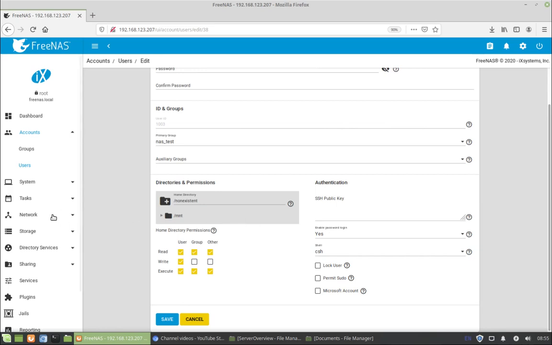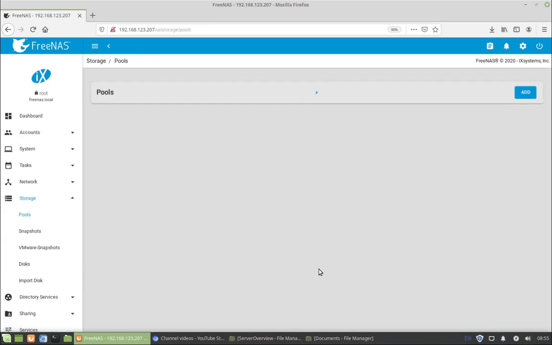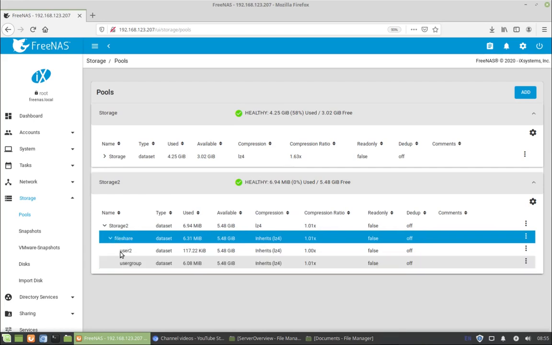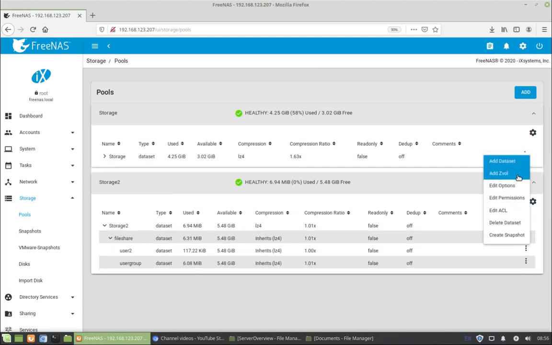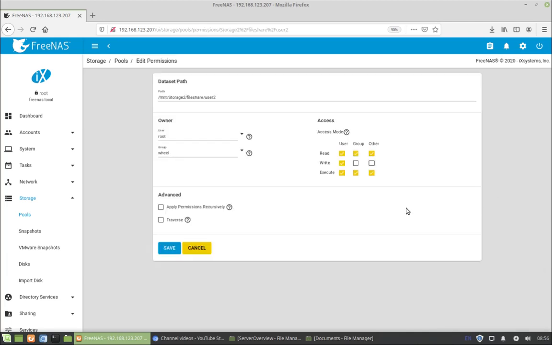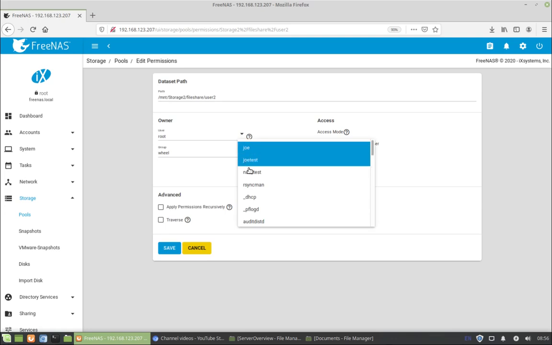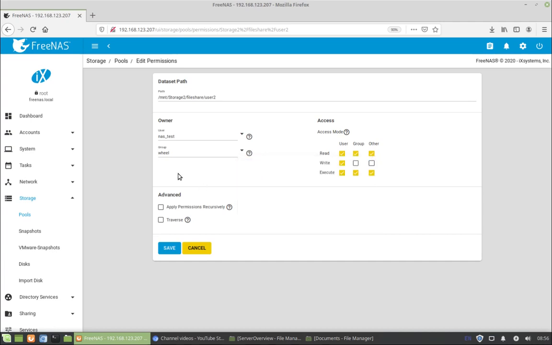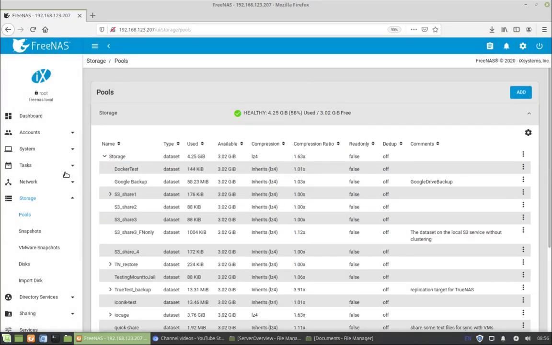But what we can do is go back to storage and our pools, and we'll just collapse that. Expand this. Go to this user2, which is the new data set. Edit permissions. What we're going to do is use NAS test to change the owner. So we do NAS test, storage group. We can actually leave it as wheel. From a group perspective, it shouldn't matter too much because wheel is really a root group. And we'll log in using the NAS test ID. So we'll just set this up. Okay, so now we're going to create another SMB share.